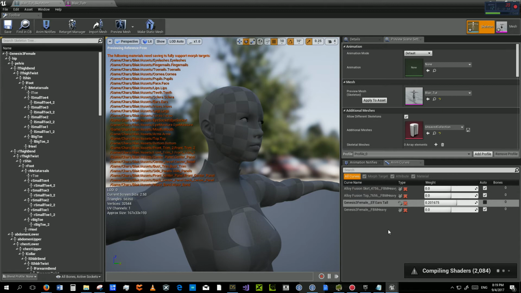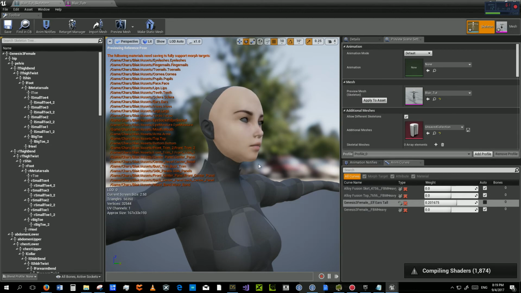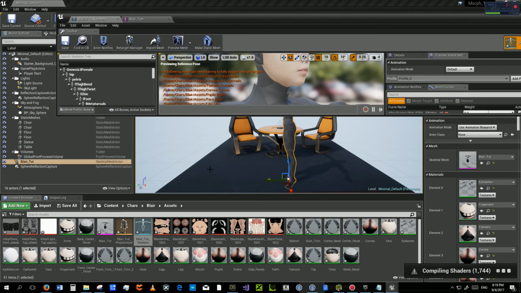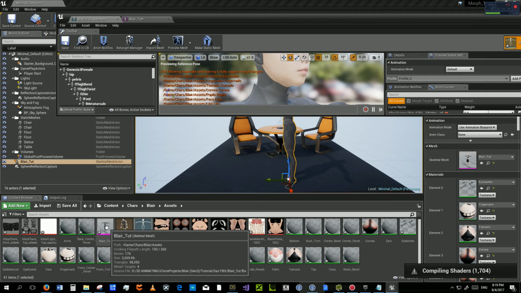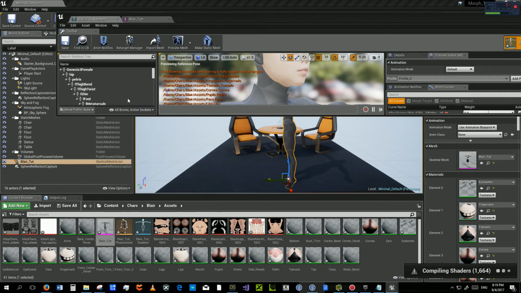It will cause them to not function correctly. And this is as of 4.17.1, so it's broken at 4.17.1. And you'll notice the textures start coming back slowly. So what you need to do is get out of here, or just minimize it. Go over to your skeletal mesh for your character, right-click on it, and say re-import.